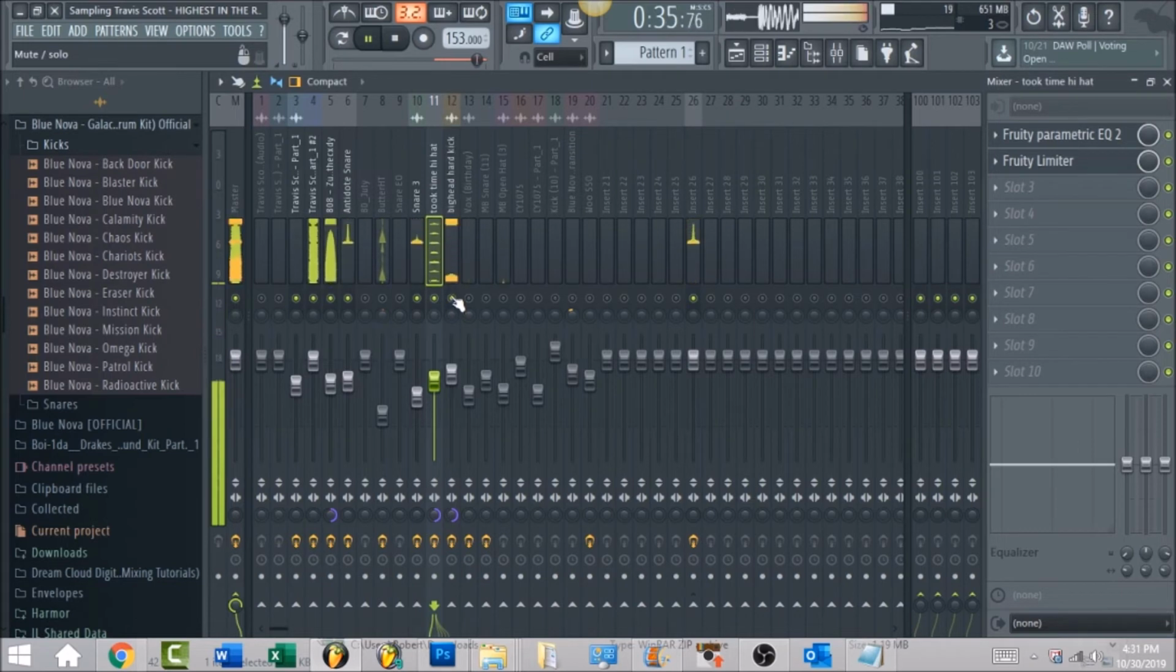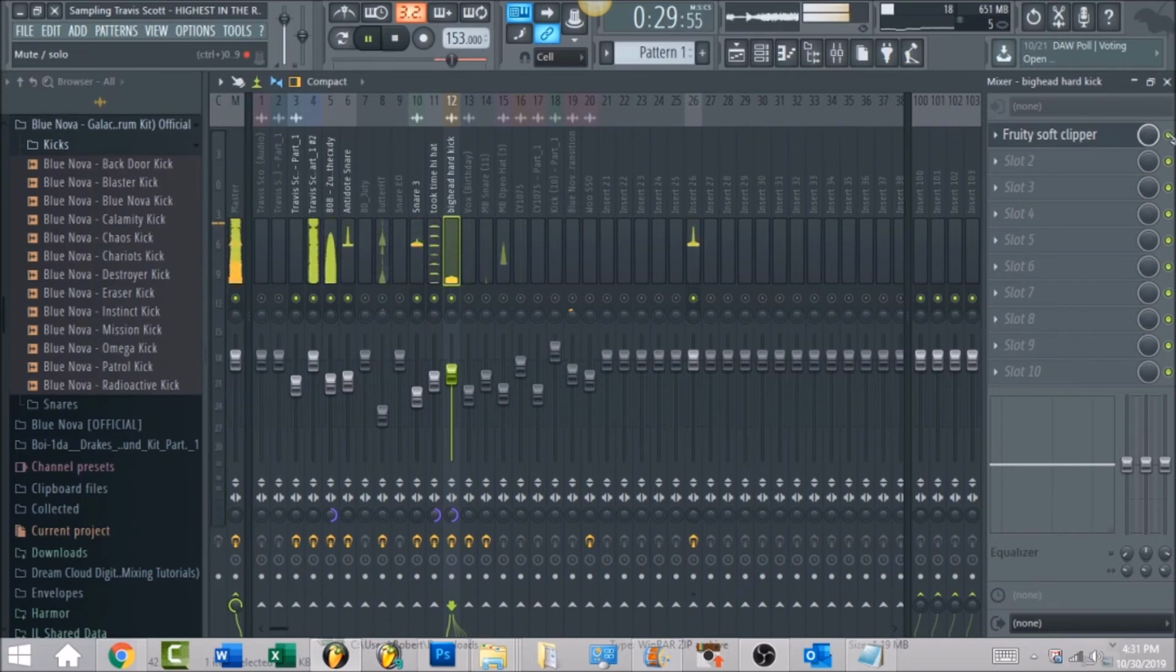I have a kick right here. I added a soft clipper on the kick so that it can hit harder. Without the soft clipper, this is what it would sound like.